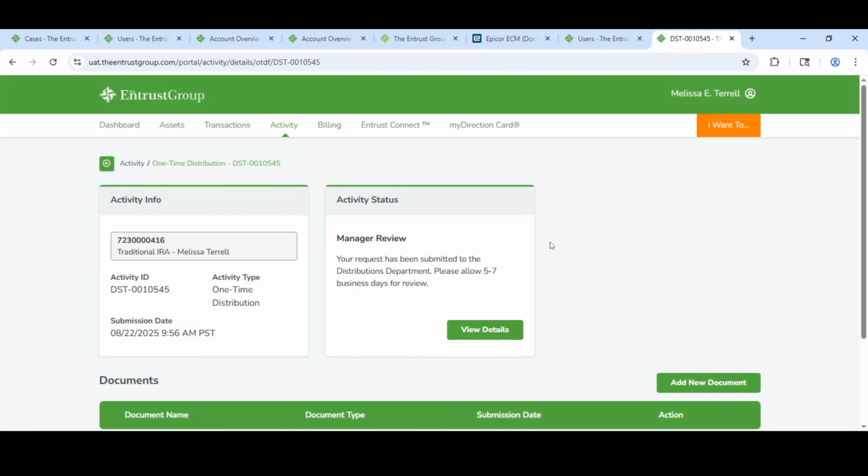At that point, the status is going to change again to shipping instructions received. We're going to send that information to the depository. Then it's going to change again to pending precious metals shipment. And once the depository lets us know that the metals have been shipped, we will change it to completed. And that is how to submit a precious metals distribution.